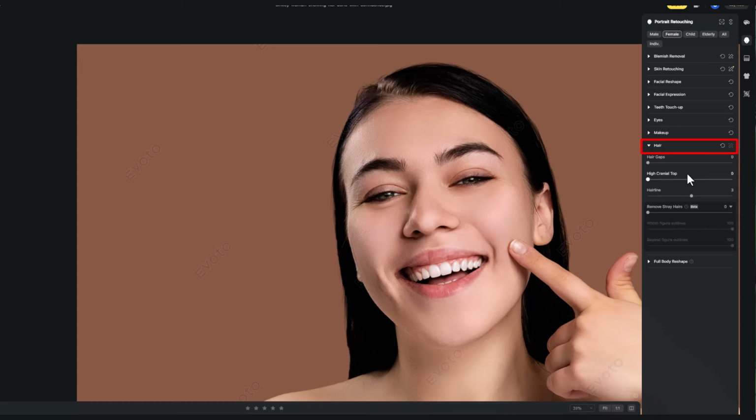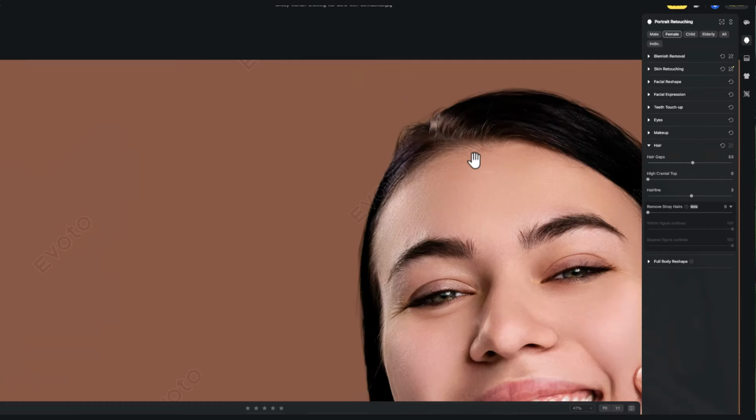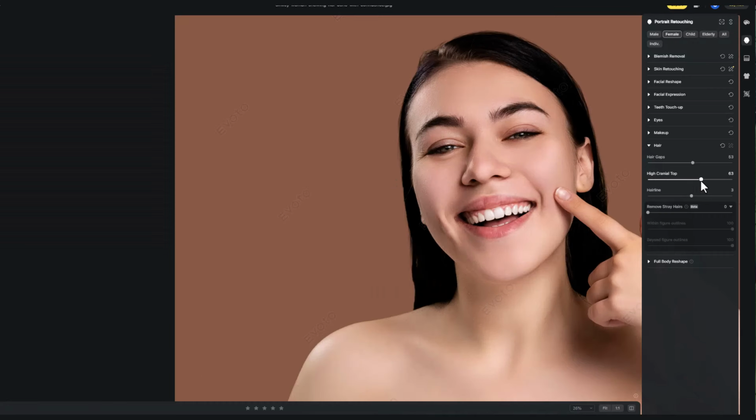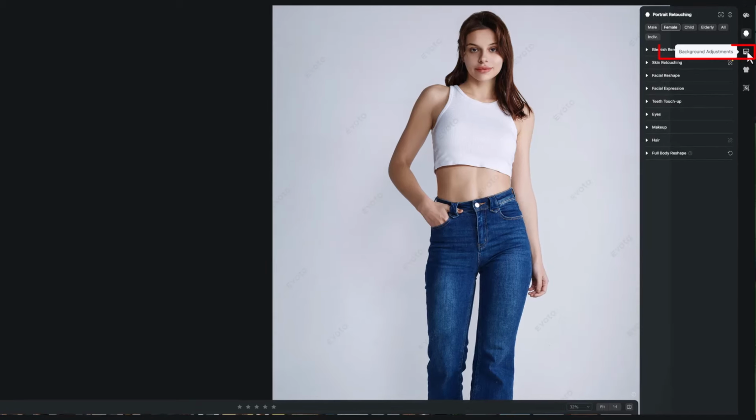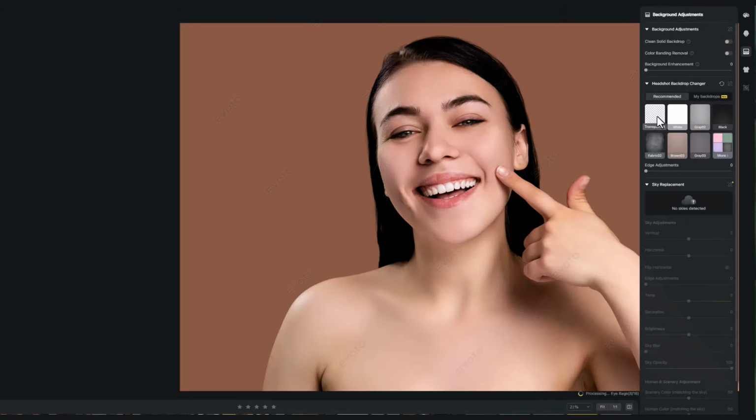Next tool we have is hair. You can make adjustments to the hair and the hairline. You can easily remove stray hairs. Let's see the before and after. Let's jump to full body reshape. You can easily make changes to the shape of your model's body just by adjusting the sliders to the right and left. Next tool is background adjustments. You can easily remove or change the background.